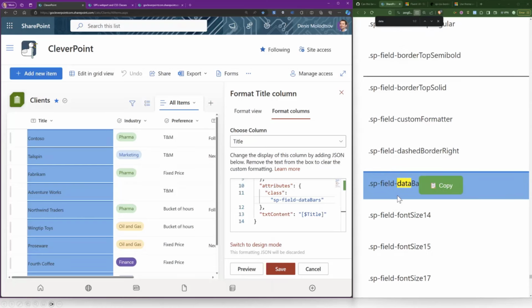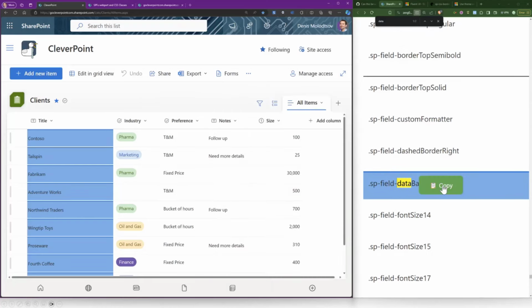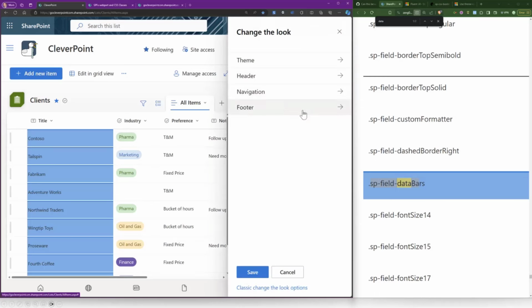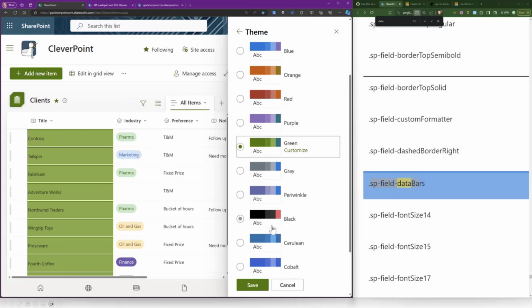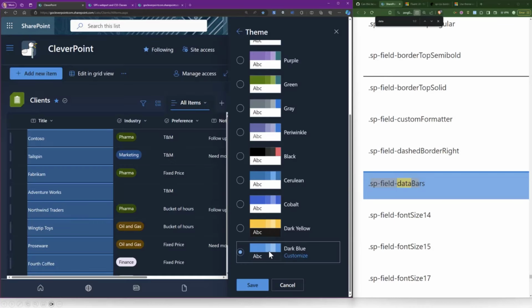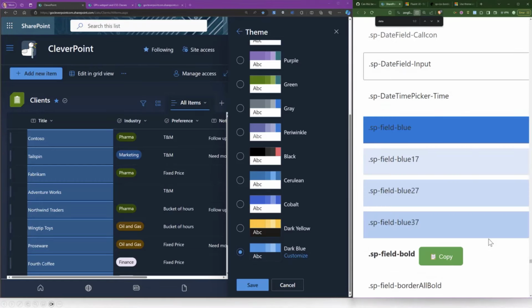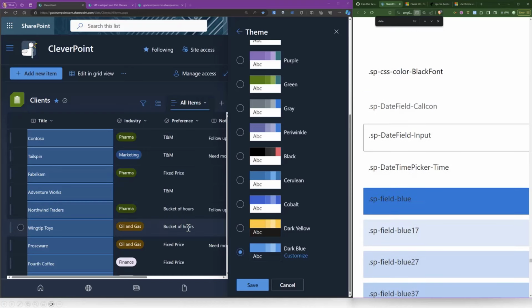Many of these classes are dynamic, meaning that even though the color appears blue right now, if I change the theme, it should show something else. You see, it changes with the theme. This is true for many of these classes. Many of them flip from black to white and vice versa, depending on the class name.